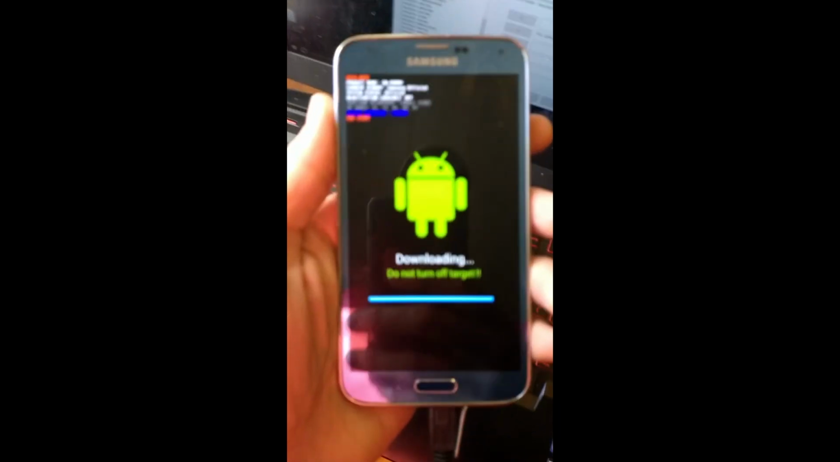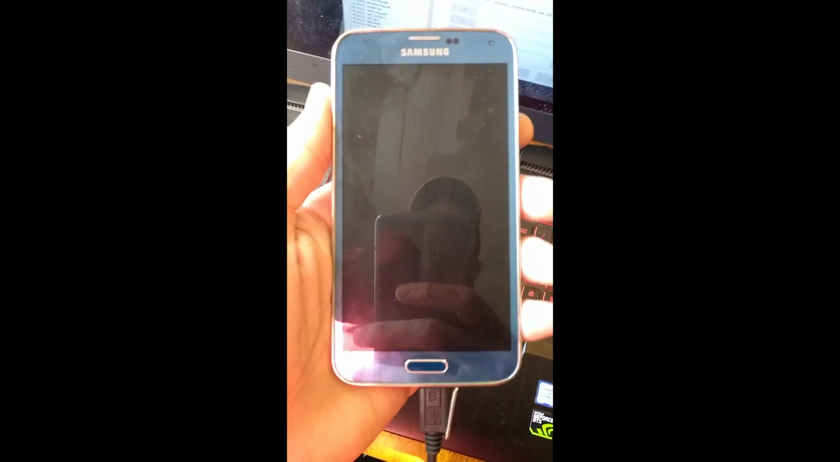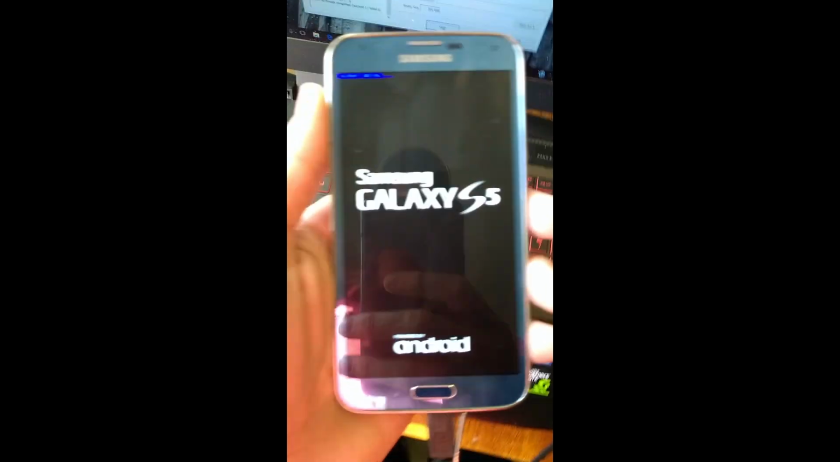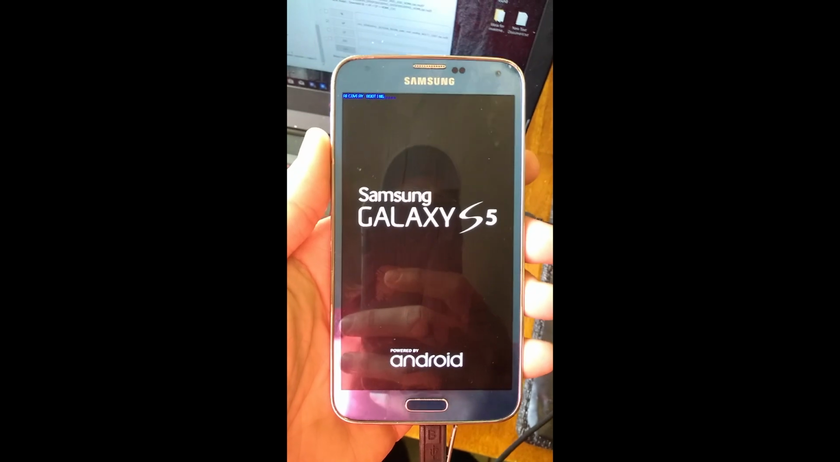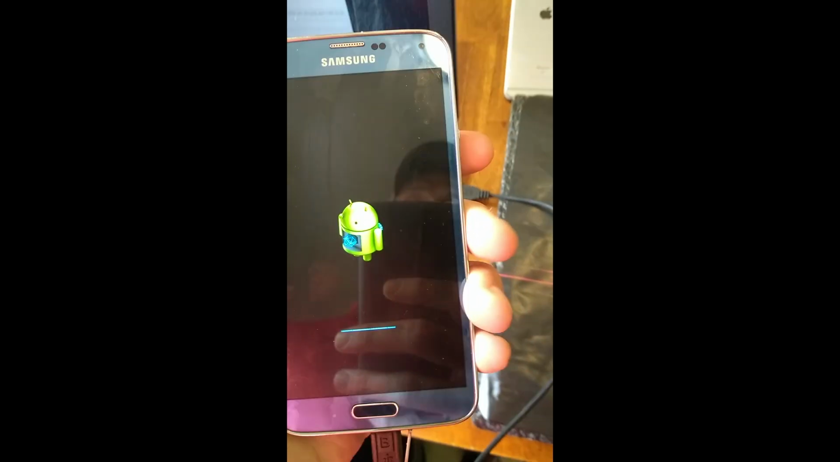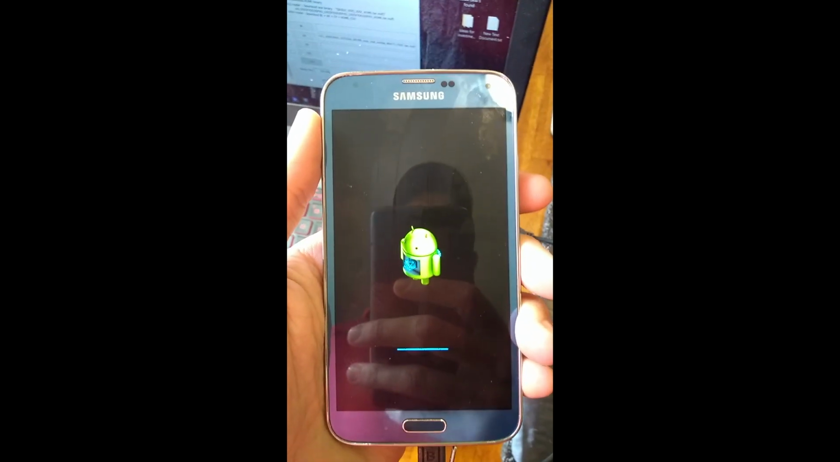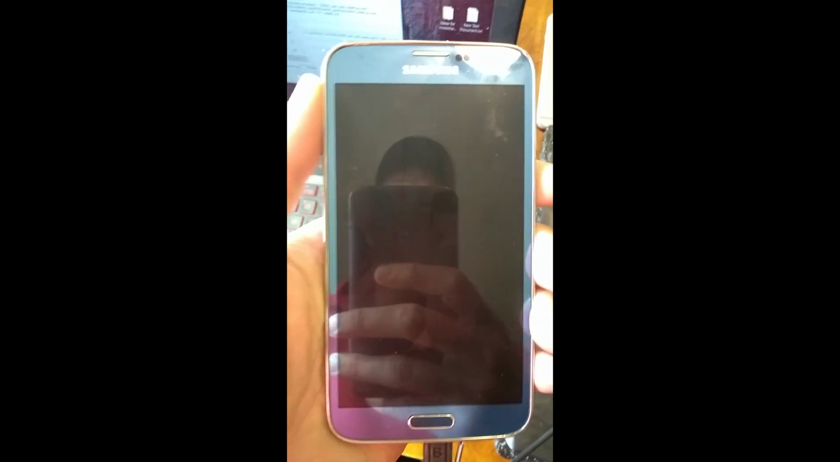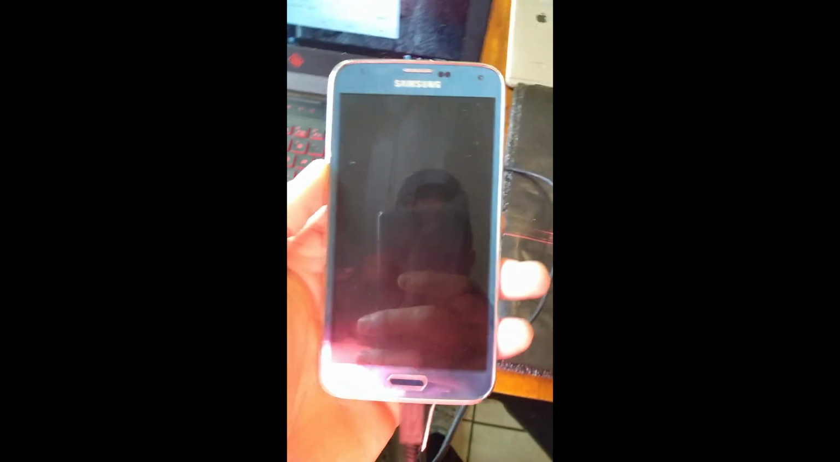Alright, so that's finishing up. I'll just go over what we're going to be doing real quick, and that is basically we're going to downgrade to KitKat, which is what's happening right now. This is what's installing. From KitKat, we're going to go and root the phone first, and then unlock the bootloader, which will install TWRP, and then we'll use TWRP to install a custom ROM, and we'll root that ROM.